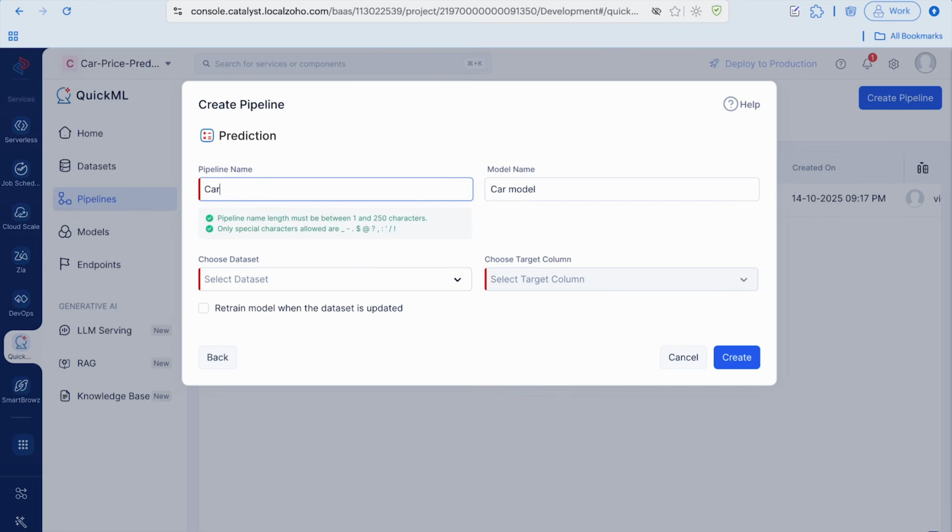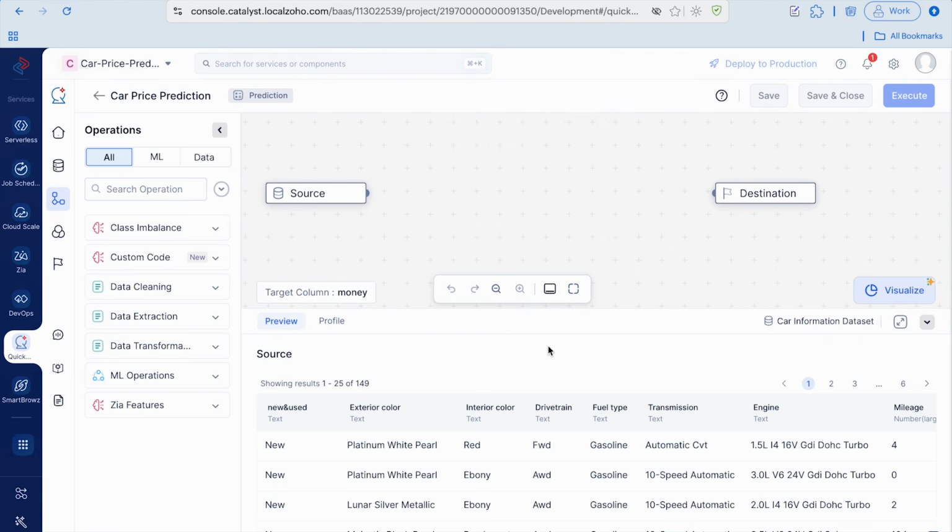We'll provide the model with a name. We select the data set that we just refined, and the target column is the factor based on which we create the model. In our case, it's the price. So in this data set, the money field corresponds to the price, and hence we choose the field and click on create. We'll again be redirected to the pipeline builder. Here we can build our machine learning pipeline using the data set that we imported and refined.